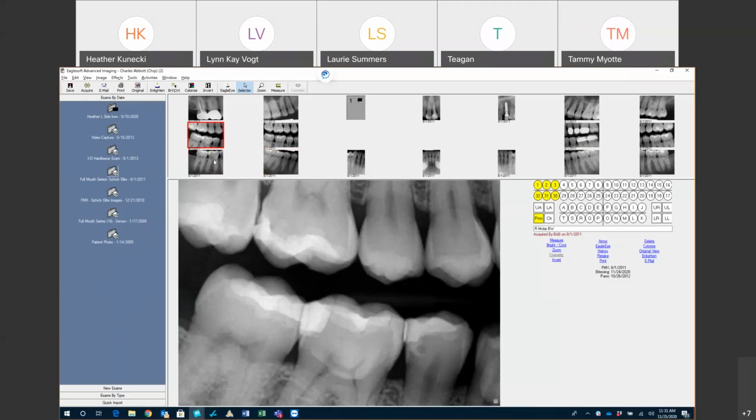So if I were to make any changes to this, I can hit save in the upper left hand corner. Again, if I were to X out of the screen, it will ask me if I've made any changes, if I want to save those changes.